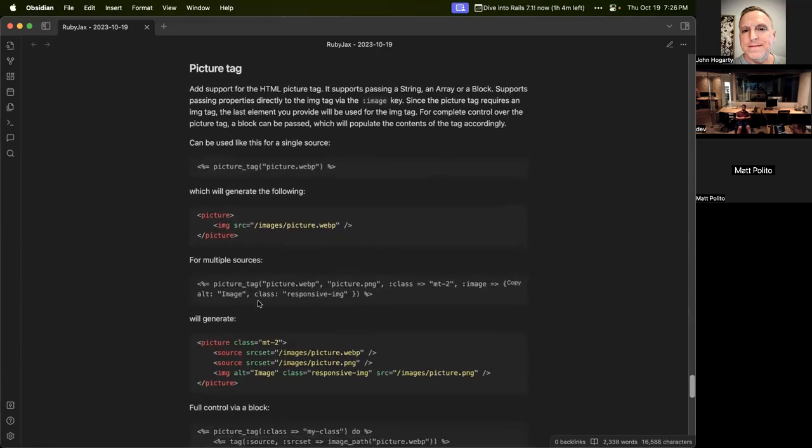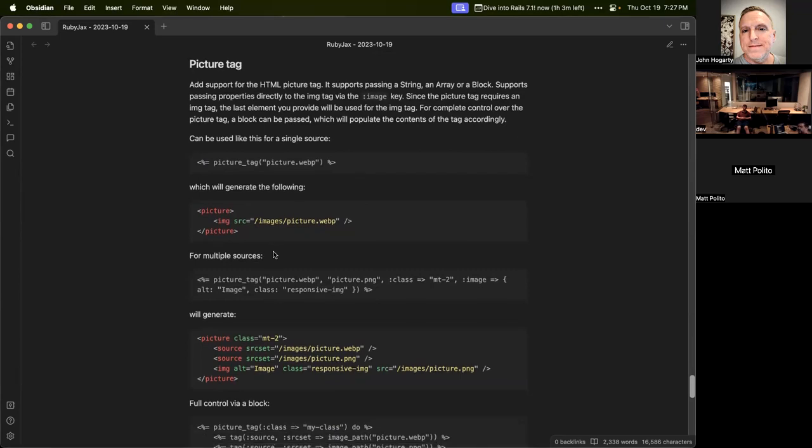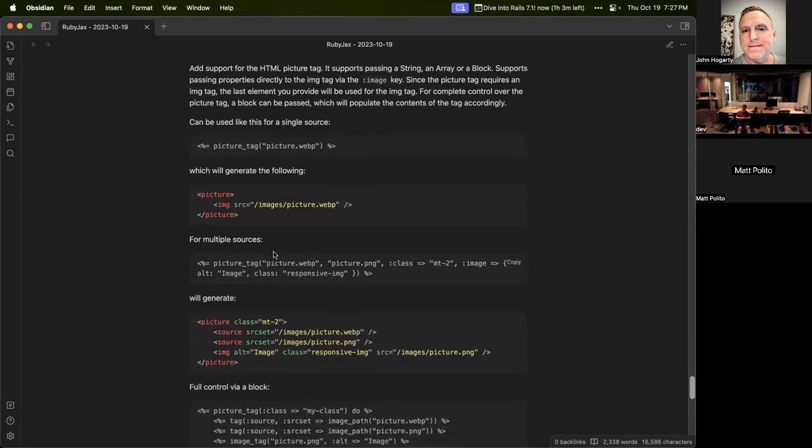We have now picture tags. That's a thing. Not a huge deal, but if you use picture tags in your markup, now it's easier to do everything else. You wouldn't have to roll this yourself. The first time I've seen a picture tag. Has it been part of HTML for a while? Yeah.